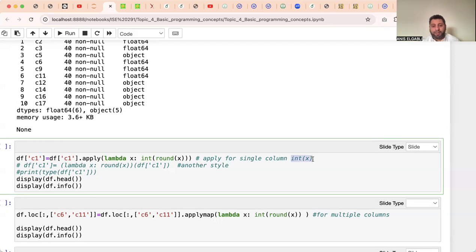But in our case, we want to round to the nearest integer and then convert to integer. Then 10.9 will be rounded to 11, and 10.1 will be rounded to 10. So there is a difference here: the outcome for 10.9 and 10.1 will be different. With integer x alone, the outcome for 10.1 and 10.9 will be the same. It will be 10 for both of them. So 10.9 is not rounded to the nearest integer.